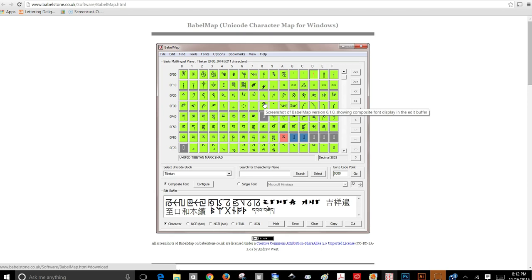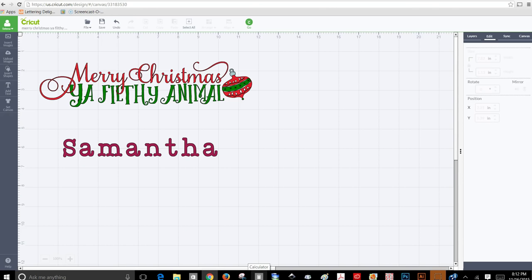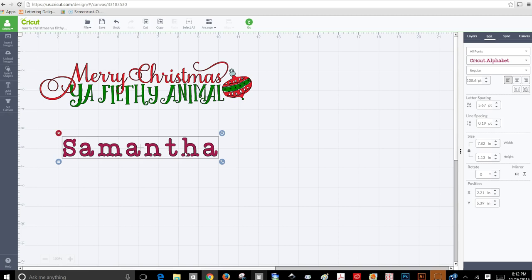I think it's for purchase. BabelMap is free. So I'm going to show you the difference between the two and why I choose BabelMap over the regular character map that is installed on your PC. Alright, so now that we have that downloaded, we're going to go to Samantha, or my text here, and I'm going to go into Edit.